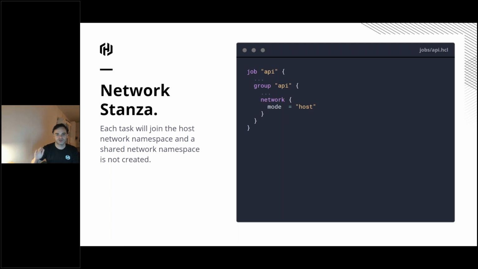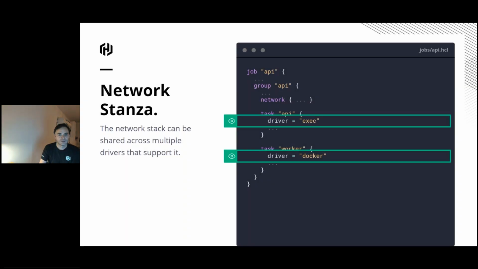And if you still wanted to use the old way of doing things, you could specify the mode of host, which would basically give you the same networking as Nomad 0.9. And the cool thing is, you can actually mix and match drivers within the group, and they will all share that same networking. So if you have a group with a task that uses the exec driver and another one that uses the Docker driver, they can just talk to each other as if it is a flat network, and you don't have to worry about any of the port mapping. This works for all of the drivers that support the network modes.